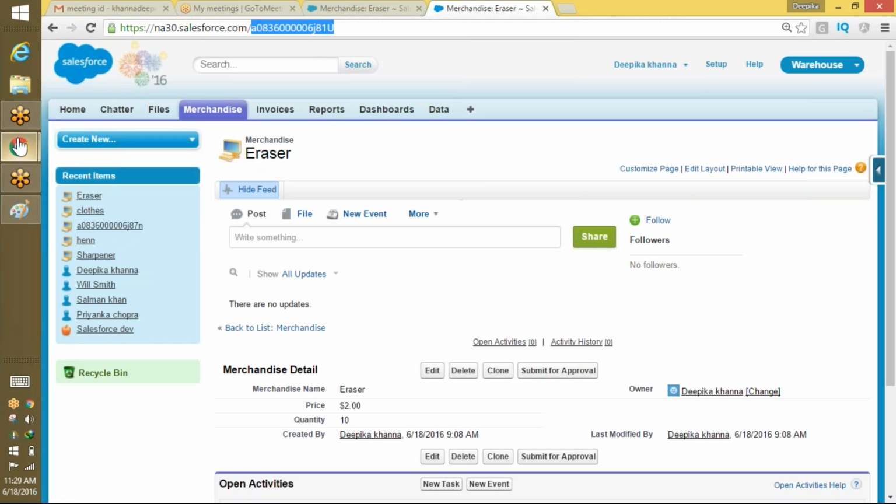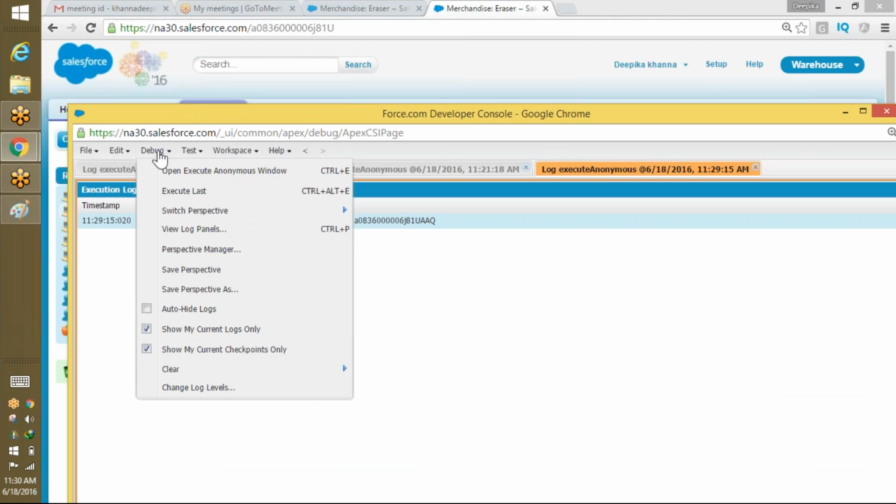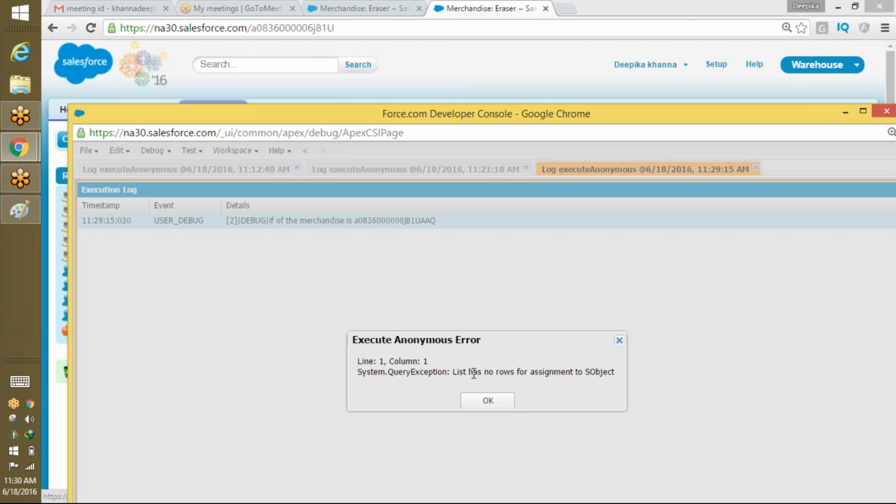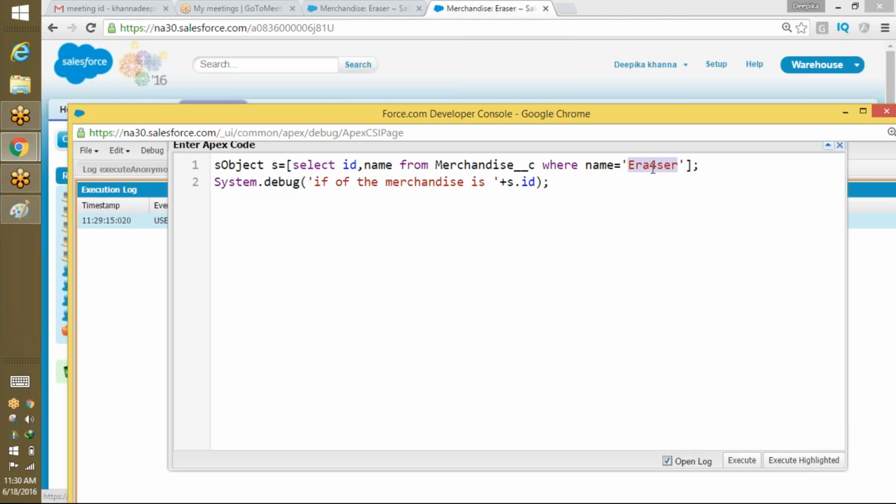So what we did here, guys, is a way to search an element inside of the Salesforce. We said return me the ID and name from merchandise item where the name is eraser. And it returned you a record because there was a record with the name eraser. If there is no record with the name of eraser available, what will happen? If I execute it, it's going to say there's an exception: no rows returned, because there is no record with this name. Are you following?